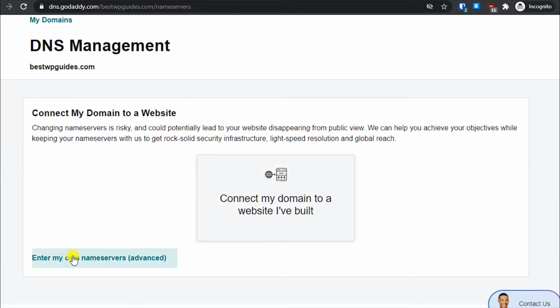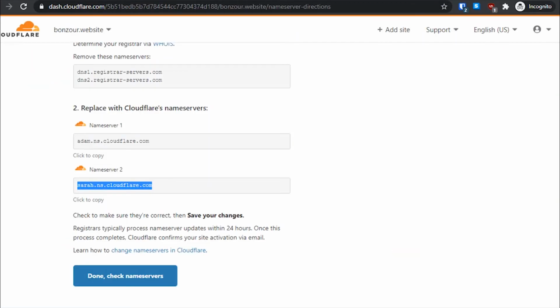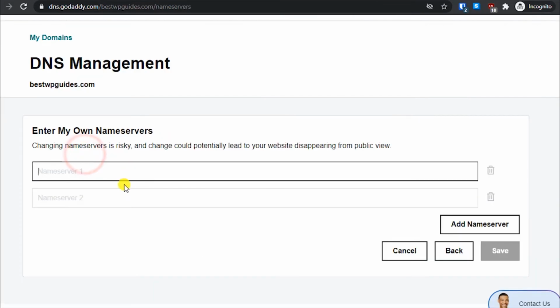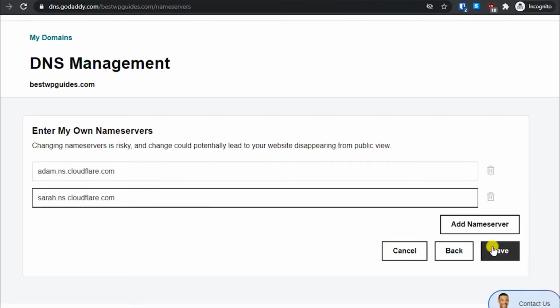And here, click on this option, enter my own name servers, advanced. And here, again, the same process. Go to Cloudflare, copy first record, copy second record, and then click on save. Okay, so again, the process is the same. This is the fourth step basically. And now once you are done with that, again, it will take like 24 hours. So usually it is done in 2-3 hours, or you can keep refreshing, and the records get updated.